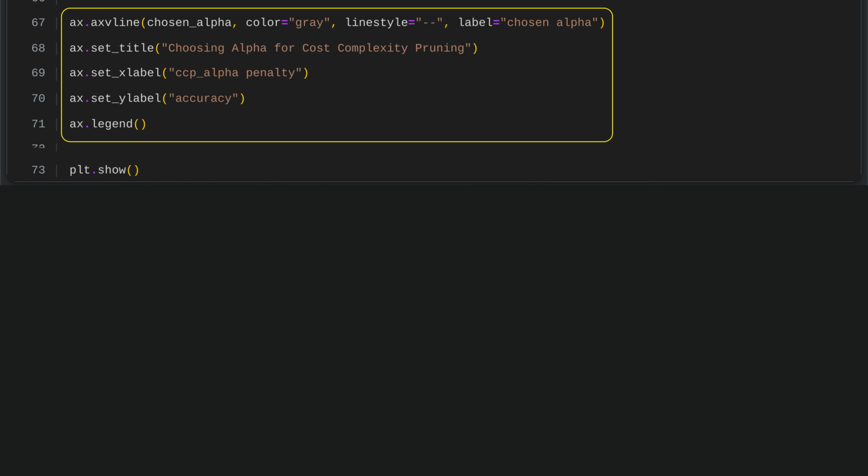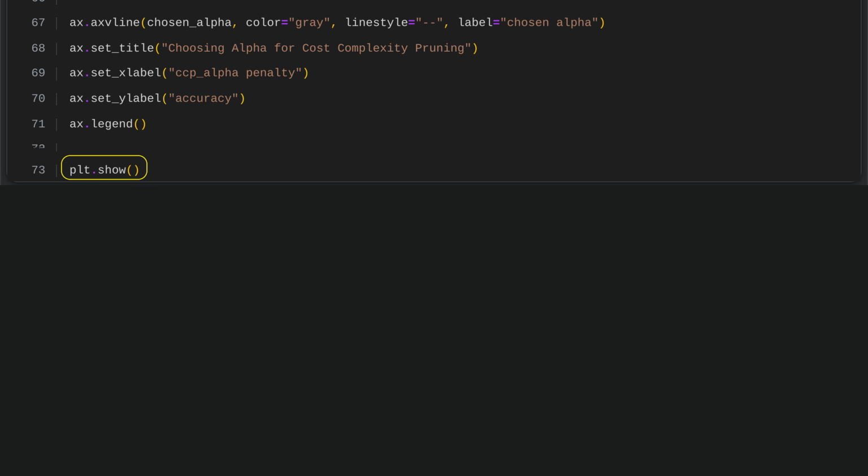A legend clarifies the training accuracy, validation accuracy, and selected alpha marker. The plot is displayed to compare alpha values with training and validation accuracy. A vertical line marks the selected alpha, making it easier to see how the choice balances model complexity and performance.